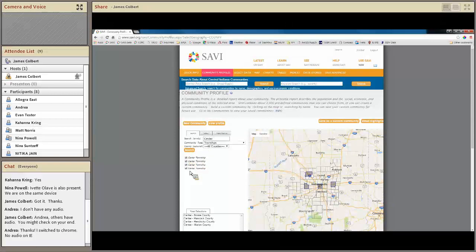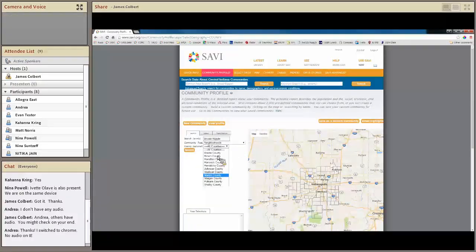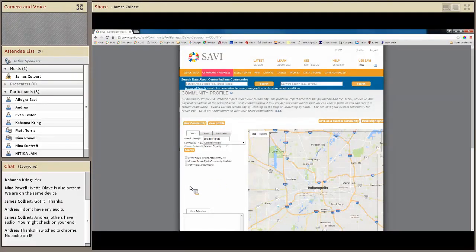Another useful way to use the search tool is when searching for neighborhoods. So one example I use is searching for Broad Ripple. I type in my search term. My community type is neighborhoods. All these neighborhoods are in Marion County, so whether you set that county option to Marion County or all counties, you'll get the same results.